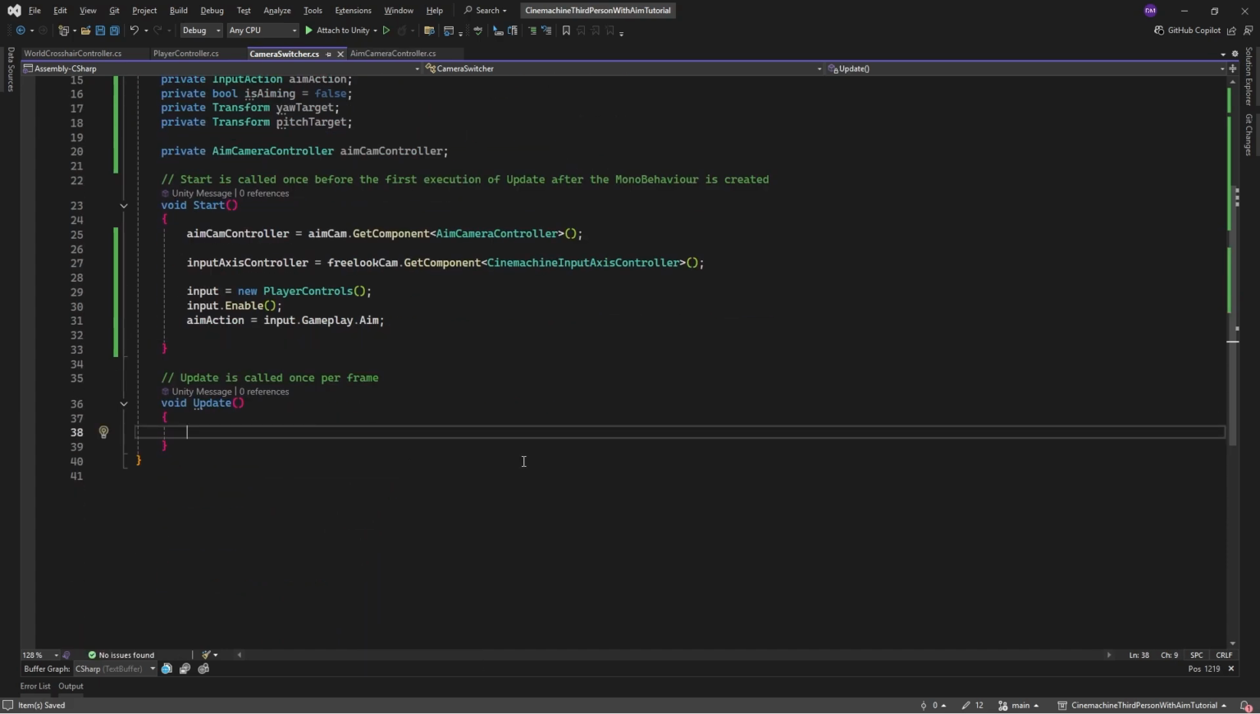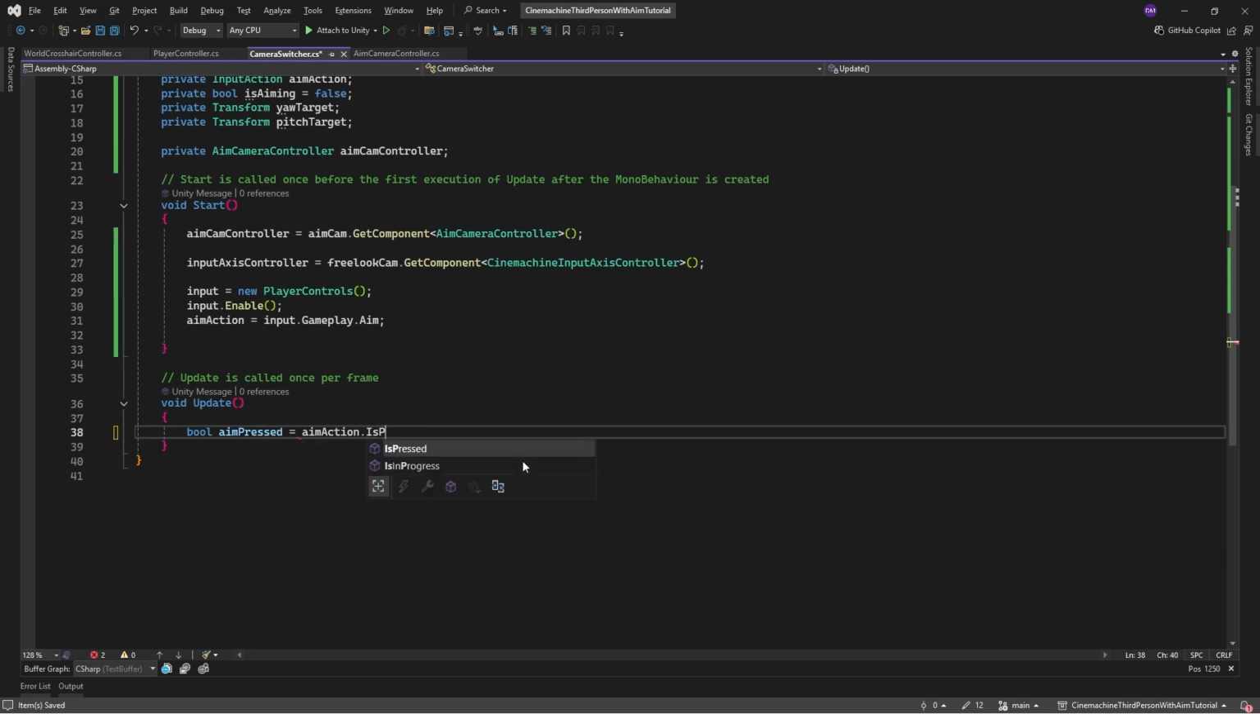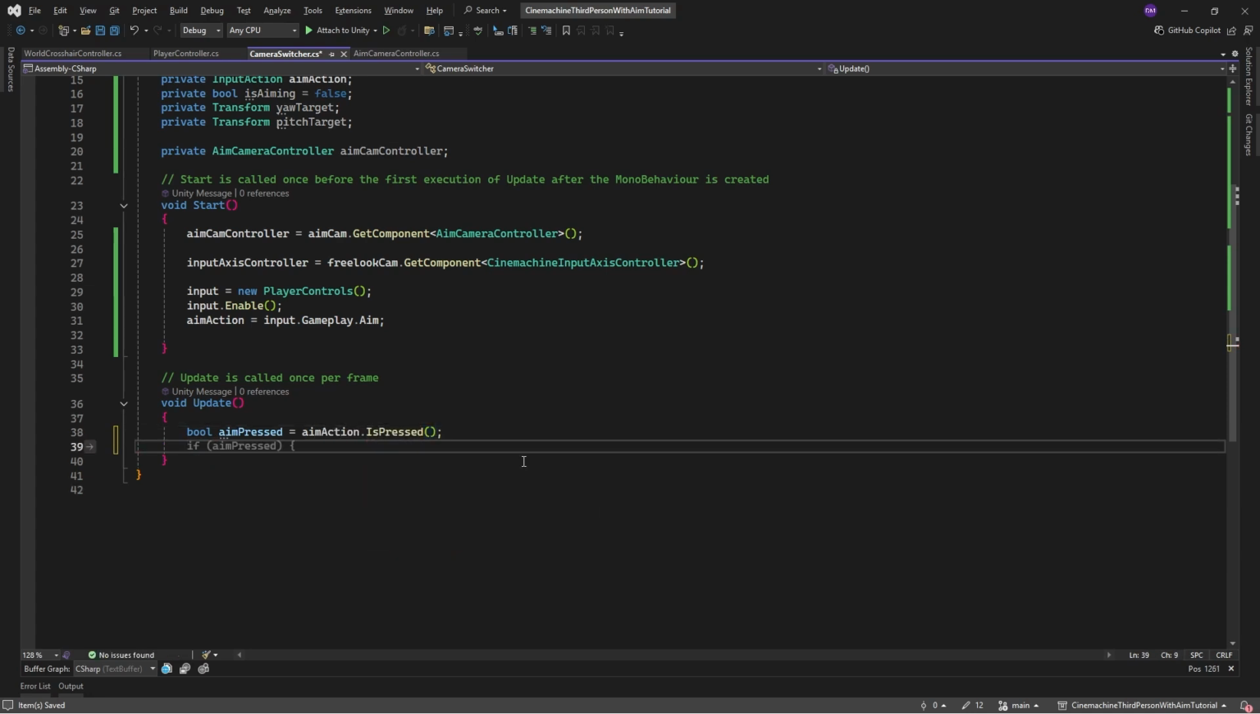Now in Update, we will determine whether to switch camera states. Now Update will define whether we need to switch from one camera to another. So let's start by defining a boolean. bool aimPressed equals aimAction.IsPressed. So if the user's pressing the aim action button, then this boolean will be true. Then we'll set player.isAiming equal to aimPressed. Now we haven't defined isAiming, so this is a property on our player controller.